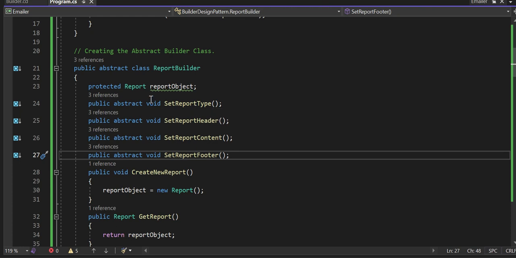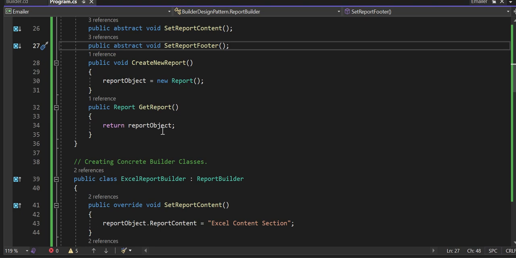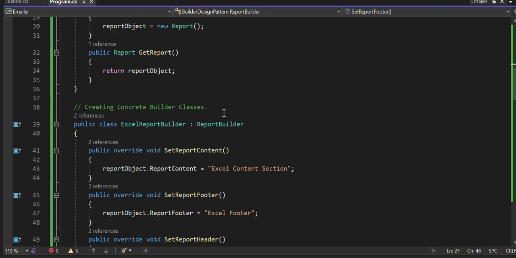This is my abstract class, the report builder, where I have abstract methods: set report type, set report header, content, report footer. And then create new report, which will give me just a dummy object, the report object, but I will fill this object by step processes, or its parts basically. This report's parts I will fill by this step-by-step process. And get report will simply return the constructed report once all the steps are over.